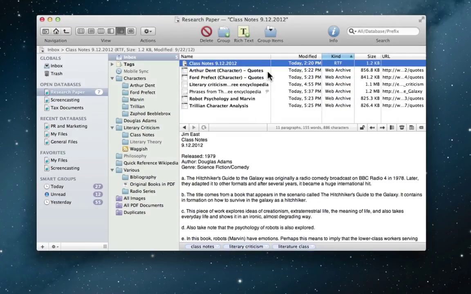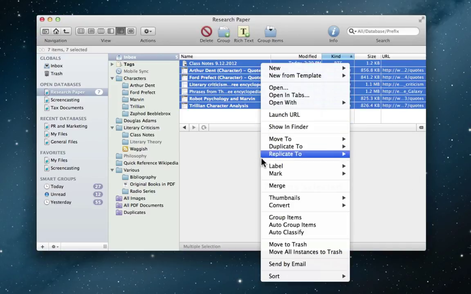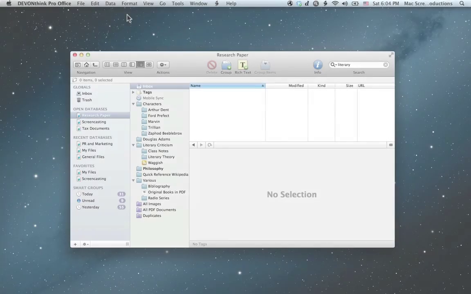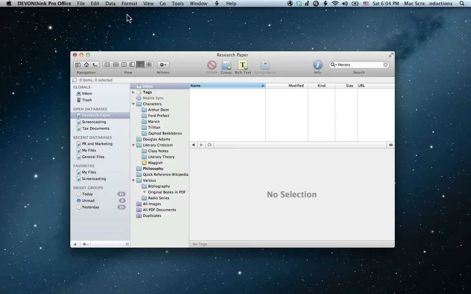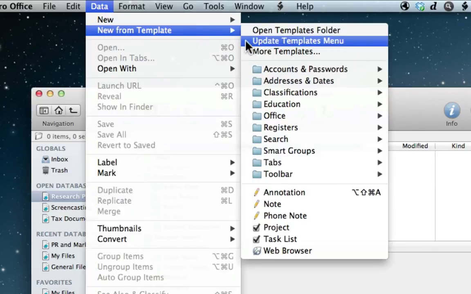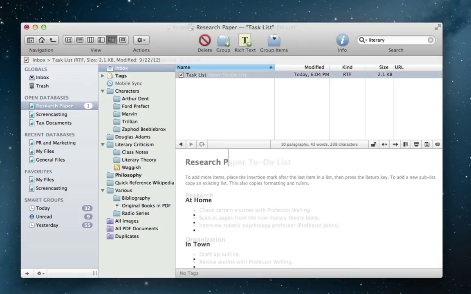Once some data has been filed, DEVONthink learns so much that Jim can simply select all of the items and use the Auto Classify feature to sort all of them out automatically. So Jim has now done all of his research, filed items in the correct places, and is ready to get to the dirty work. But before getting to the actual writing, Jim throws together a prioritized to-do list.